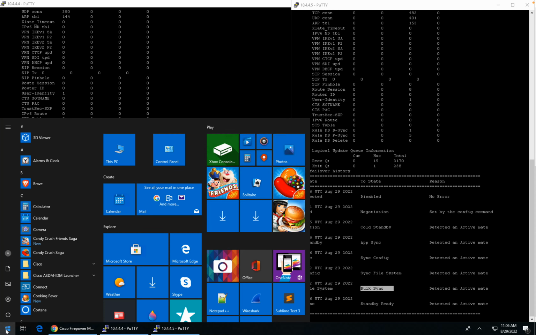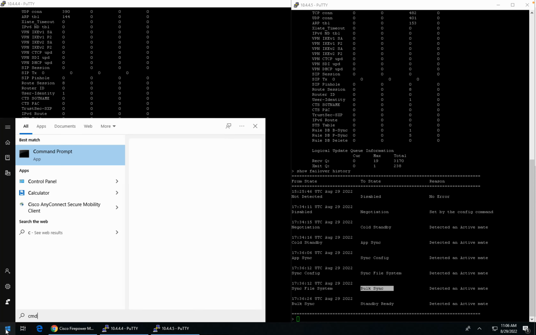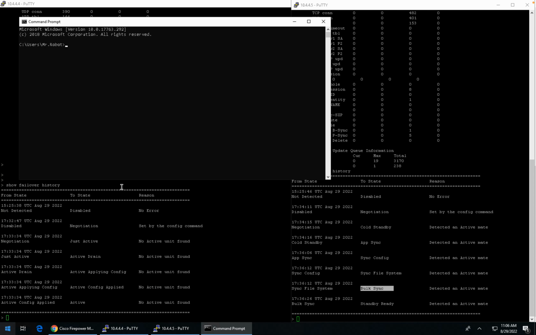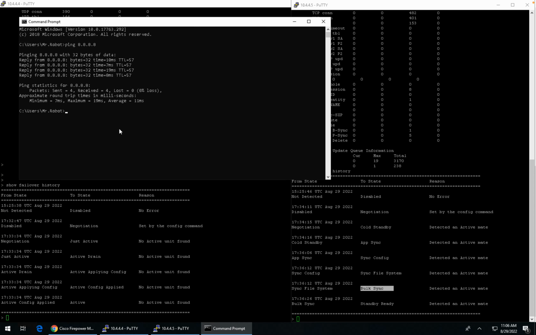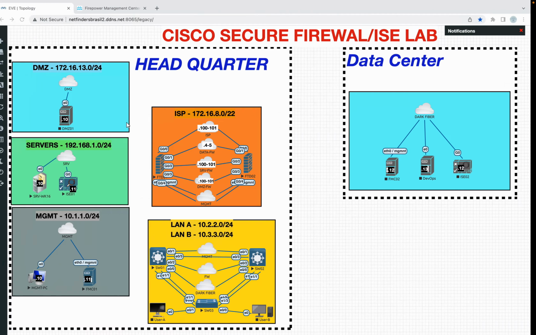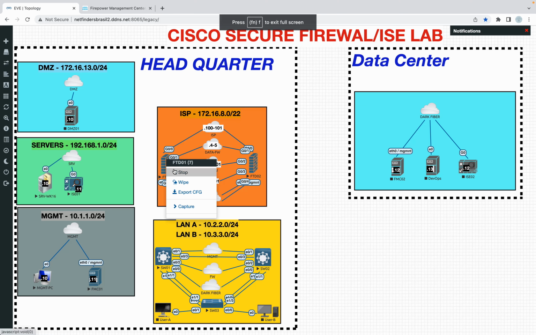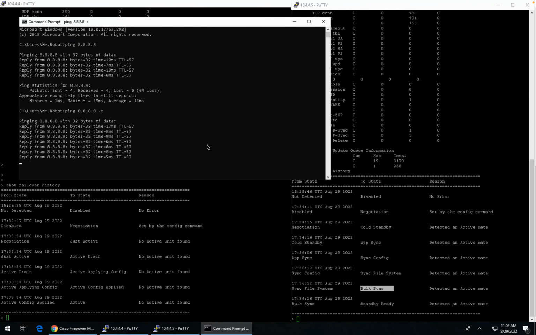So let me do here. I think I enabled ping from this laptop, from this device. So ping 8.8.8.8. Here we go. And now what I'm going to do, I will leave this ping with -c for continuous pinging, and then I will shut down FTD01, which is the primary one. Let's see how many pings we lost.